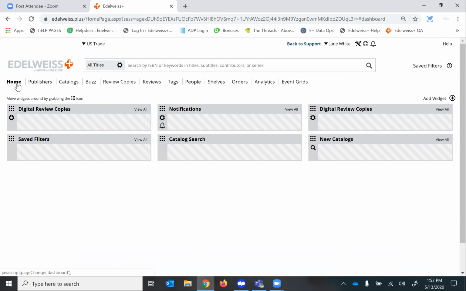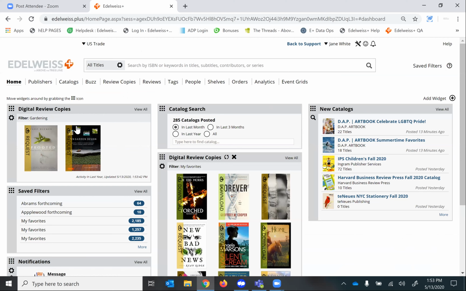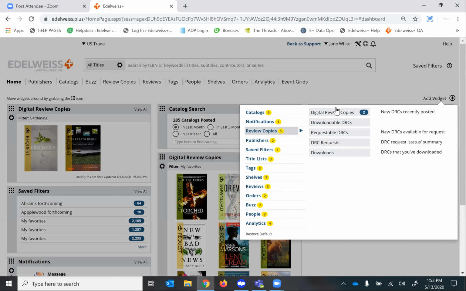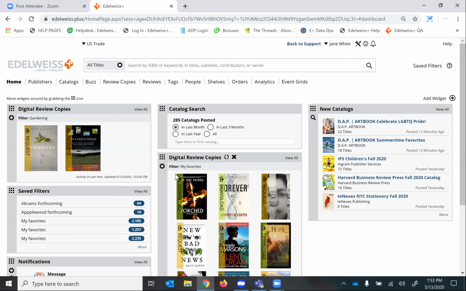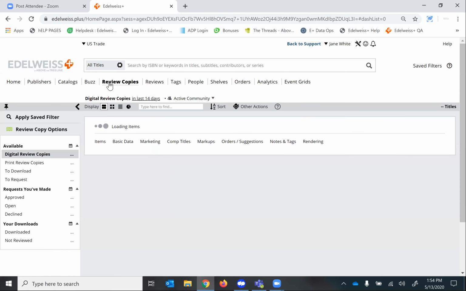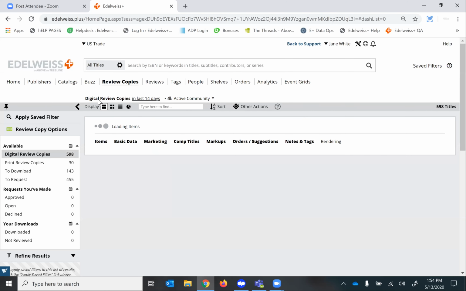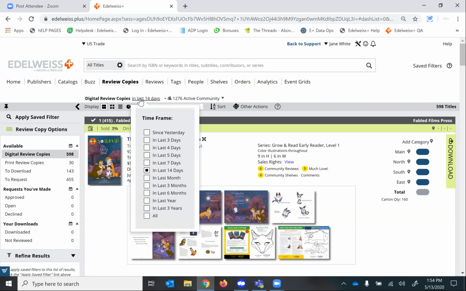Finally, DRCs. As you can see, you can have more than one DRC widget on your home page by just clicking on Add Widget, going to Review Copies, and adding a DRC widget. You can choose one to have your favorites, those books that you want to read, or you can add them for a specific subject area for those books that you're responsible for selection. If you go to the Review Copies page, what it will tell you are those review copies that have been loaded in whatever time period you select. Right now it's selected for the last 14 days.